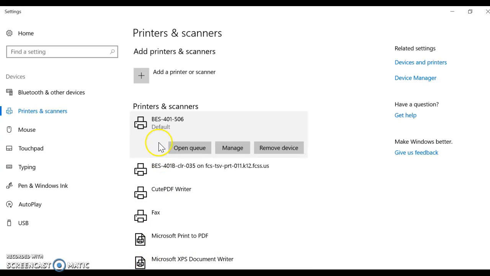Next, you're going to delete the printers that start with BES, and it'll be, this is the room number closest to where the printer is, and 506 is the model number of the printer. So I'm going to delete those.